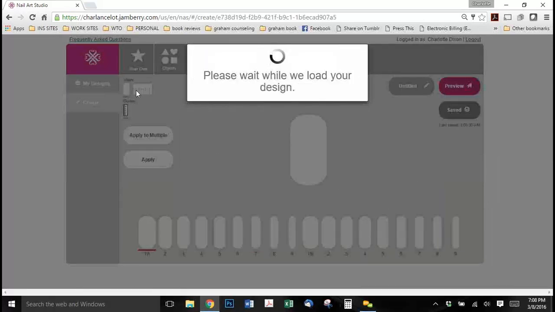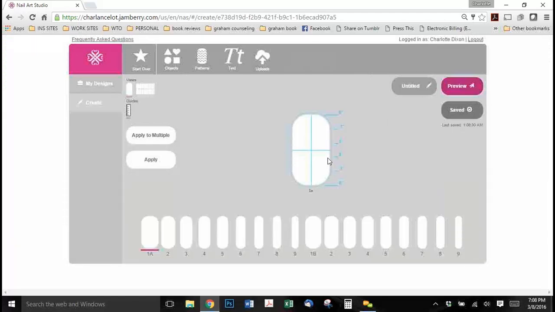Now, as you can see, it's a blank canvas. You have some options for what you can do to start creating. There are objects that you can apply to it, there are patterns, and you can apply text. And then you can upload things to apply. We're not going to go over uploads today. We're just going to use what is actually here.